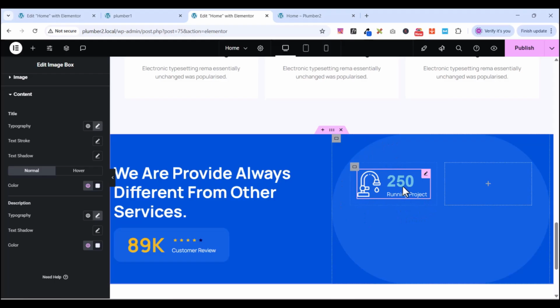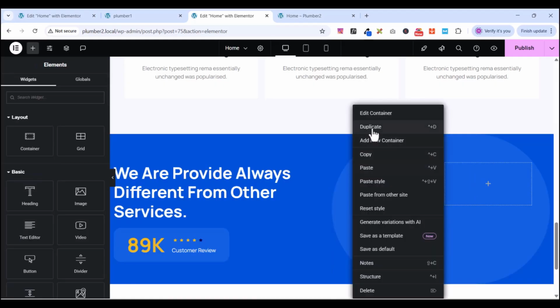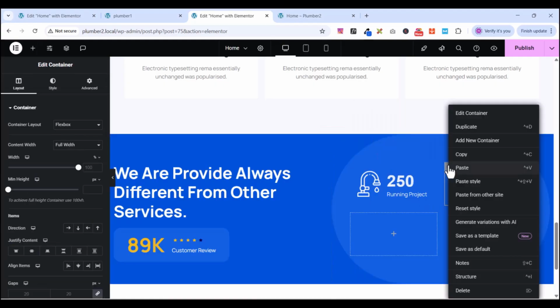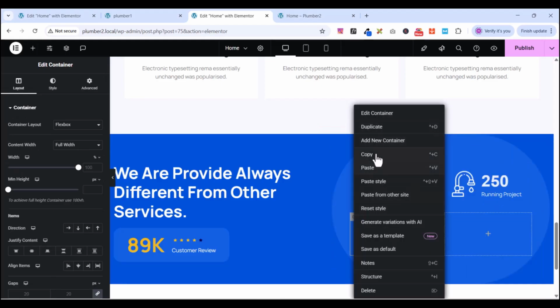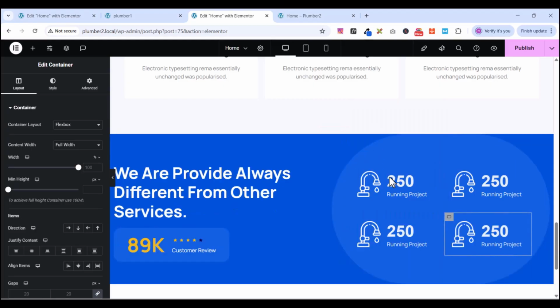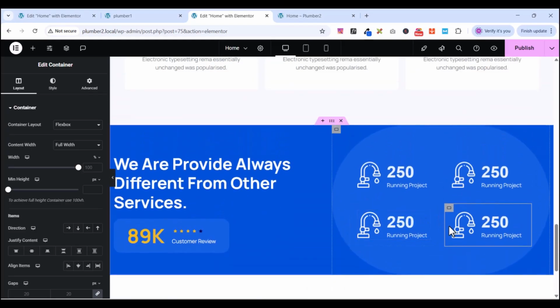I don't want to redesign the same thing here, so what I'm going to do is duplicate this one. I'll click here, duplicate this one, then duplicate it again, then again, until I have the four pieces I want. After that, I'm going to change the content inside. Let me change this content inside, then you will do the rest.